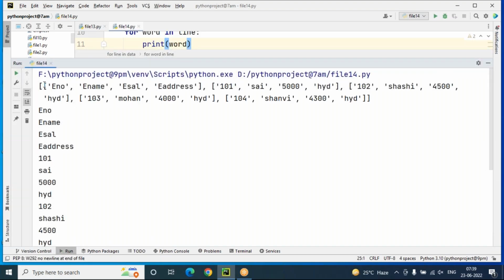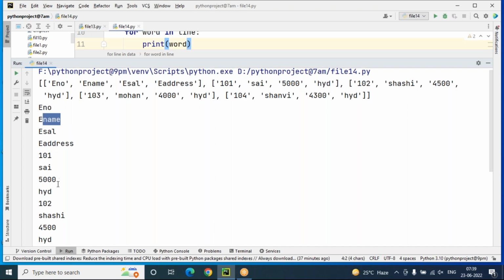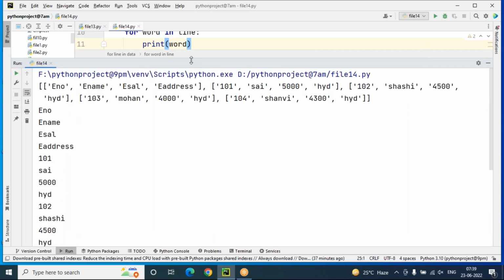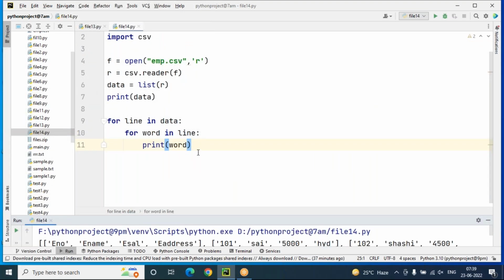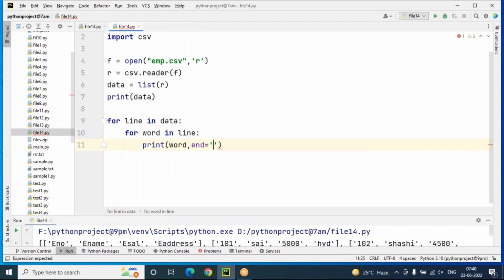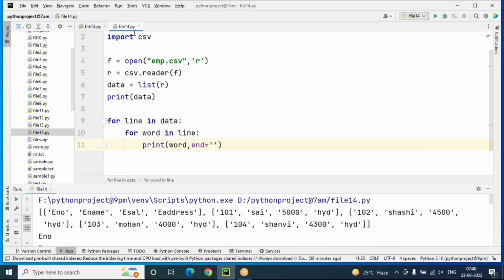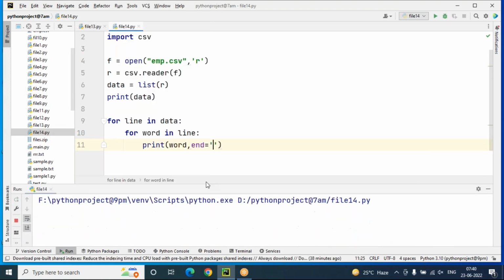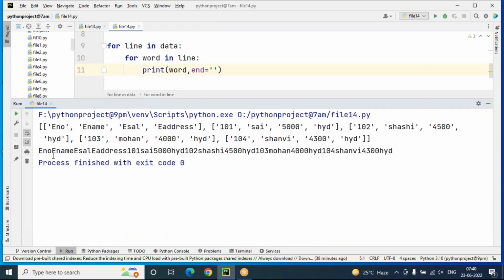Now you can see, this line is extracting first. In that line, we are extracting word in line. Word means ENO, one word, ename, one word, e-salary, e-address. These are all single words. But each and every word is going to be split into next line, next line, next line. But I want to arrange them into the same line only. How can I arrange them into the same line? Simple, after word I'm using an attribute, end equals to. End equals to attribute means each and every word will display in the same line only.